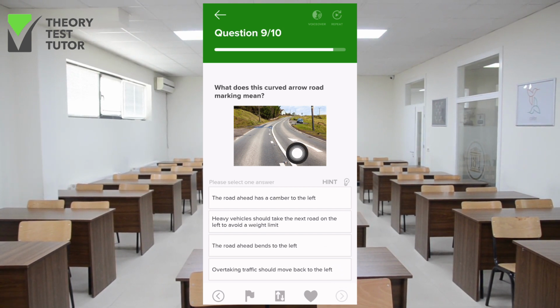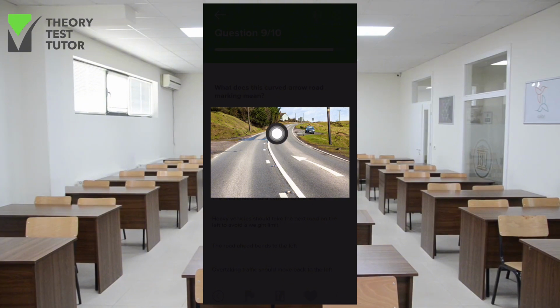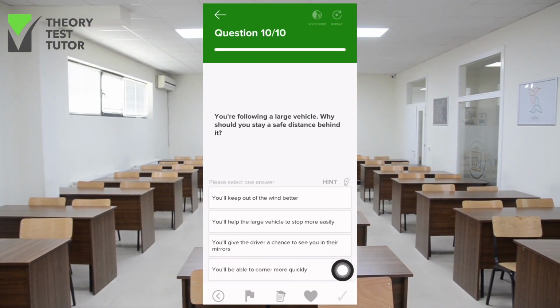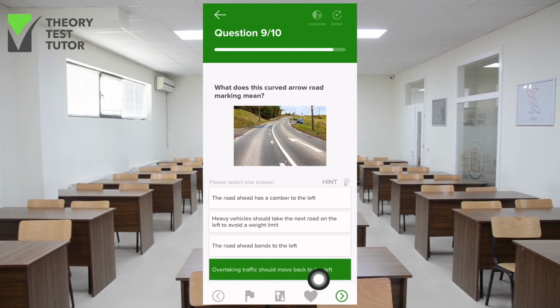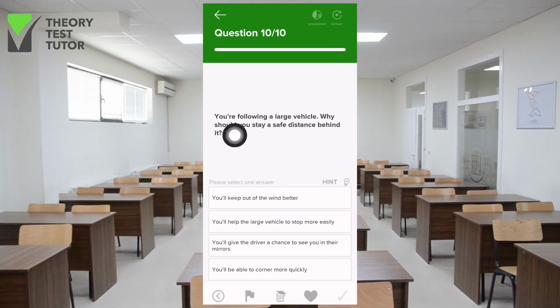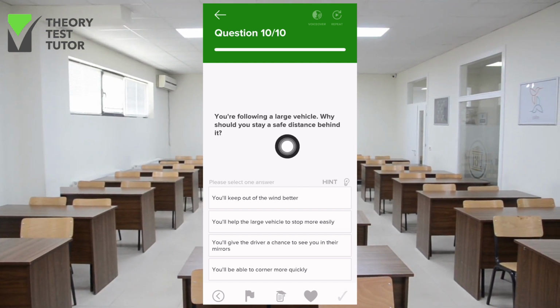Some people go for C, the road ahead bends to the left, but if we look at the image, the road ahead bends to the right. Okay, so D, overtaking traffic should move back to the left. Next question, your last question. You're following a large vehicle. Why should you stay a safe distance behind it?